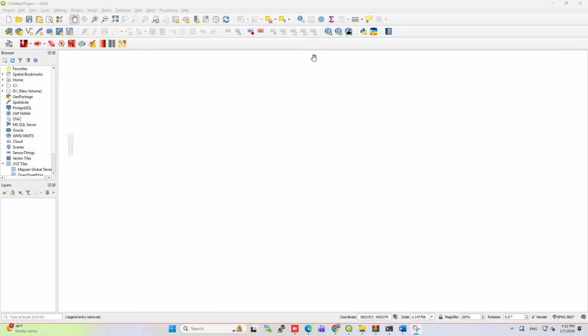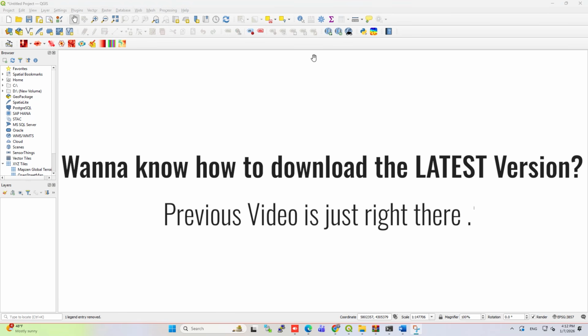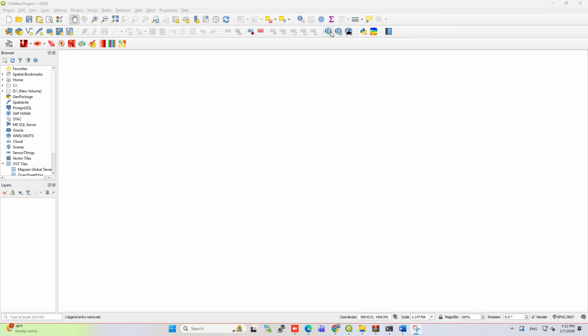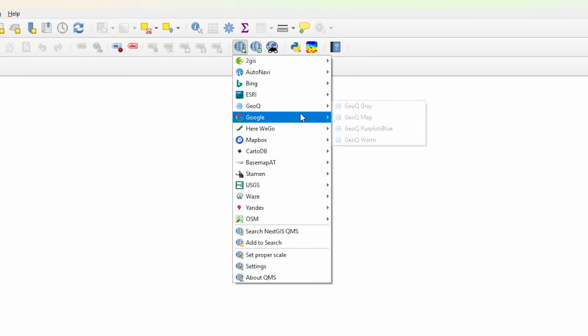Okay, first we need QGIS. In the previous video, I showed you how to download and install the latest version of it. Alright, as the first step, we need a Basemap. So I'm going to add one using the Quick Map Services plugin.